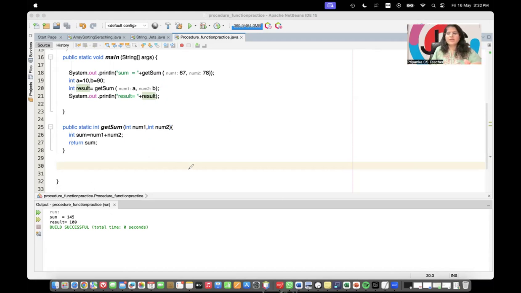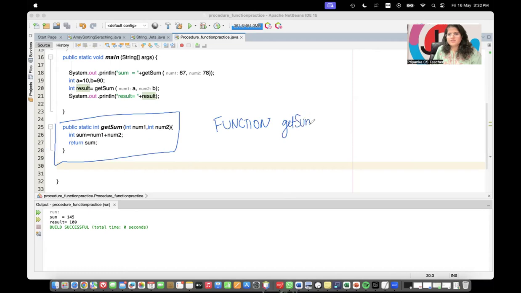If you want to write the pseudocode version of the same thing, what you will write? You will write function. I'm writing this, the pseudocode version of function. What is the name of function? Get sum. In the bracket, what parameter we are passing? We are passing num1 of type integer, num2 of type integer, then colon.